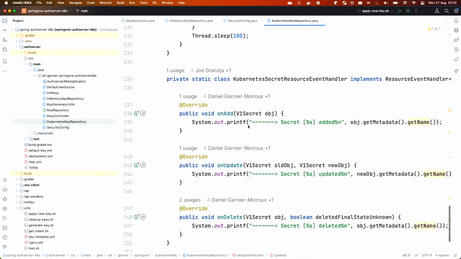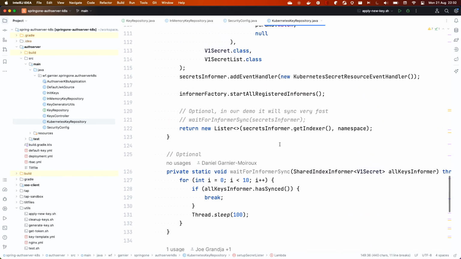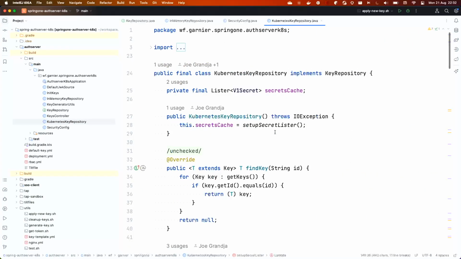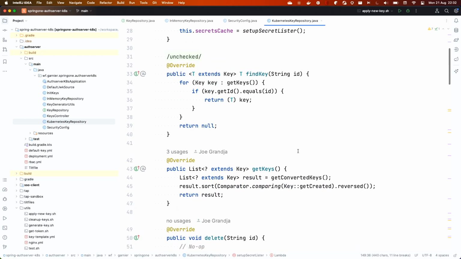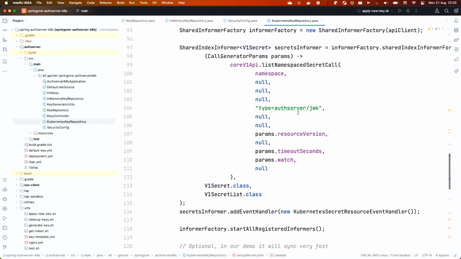When you get notified, you have a little message that tells you, hey, I discovered a new secret, or a secret was deleted. Then it goes into this informer, and from the informer you can pull the keys and list them, right? Give me the list of keys. Nice, yeah.